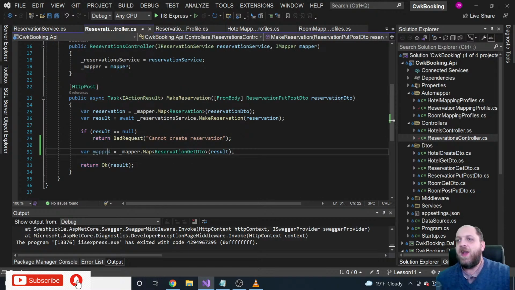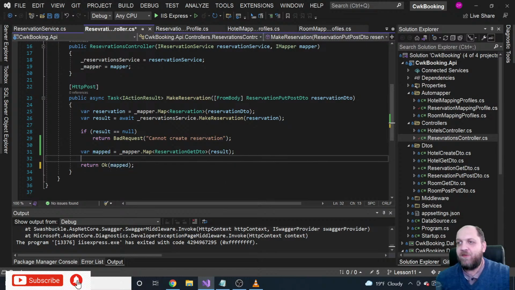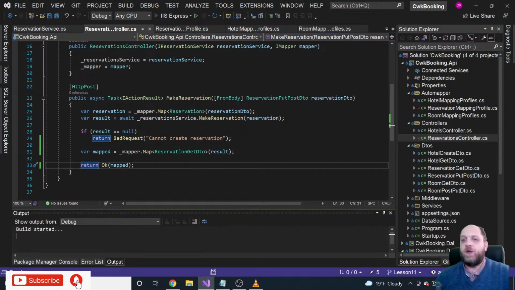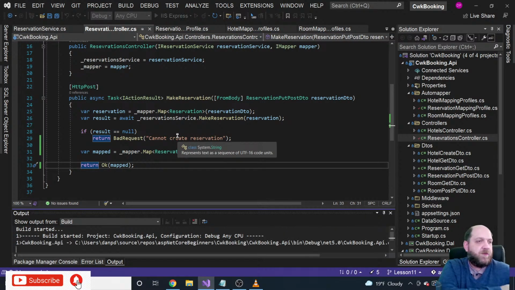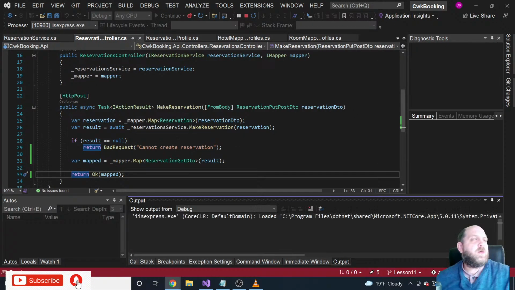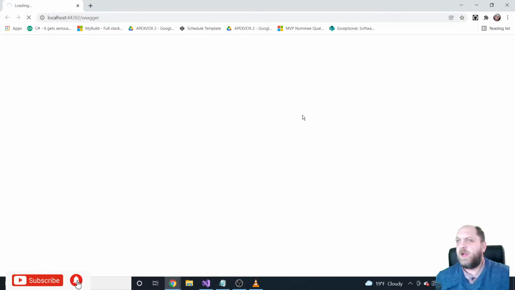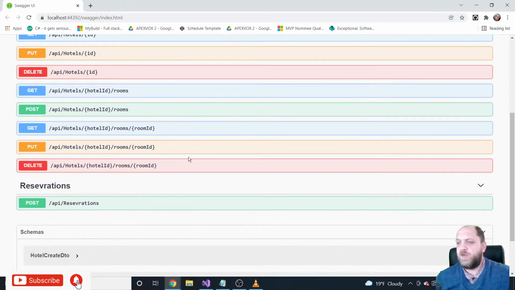Indeed, because we have done the mapping, but we still return the result. So of course we have to return what we just mapped, not the result. Cool. Okay, happens. Okay, so let's try to run again and create a new reservation. Now, even if we did get an error, the reservation was still performed correctly. So we can try once again to create a new reservation.